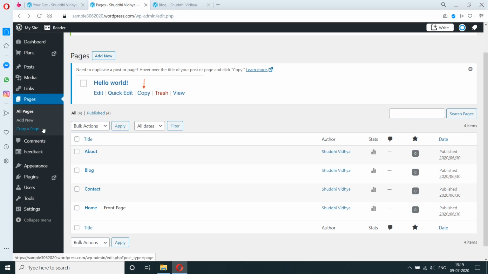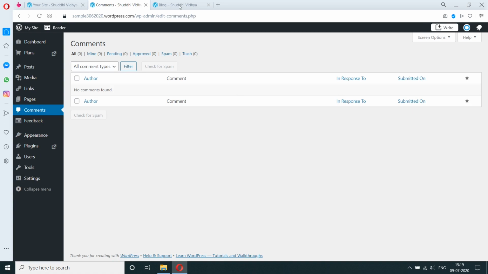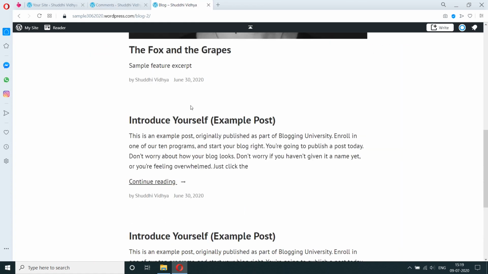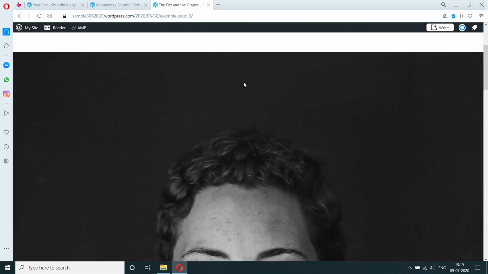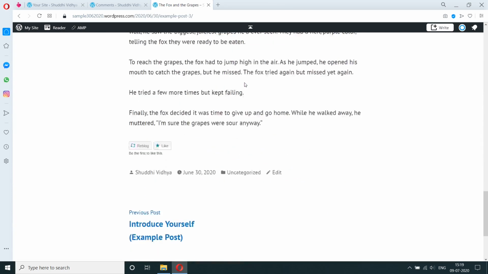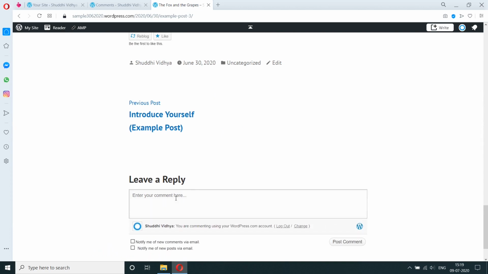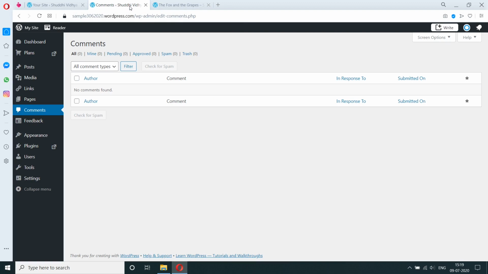So you can also copy a page, where you can use an existing page as a template for a new page. And this part is where we get to see comments. For example, in our blog posts, you can actually see an option to add comments. So somebody can come here and add a reply, and we will get those comments in here.